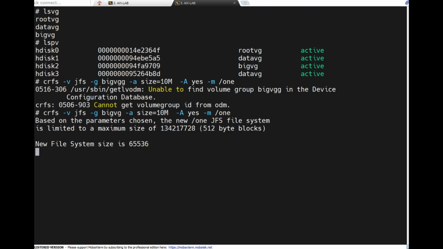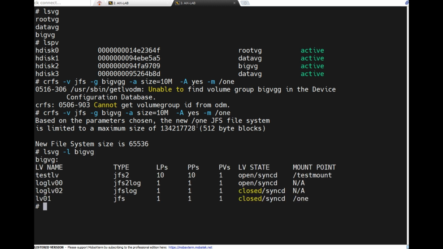Now the file system is created. lsvg -l VG name. We created the file system, which is in closed state.